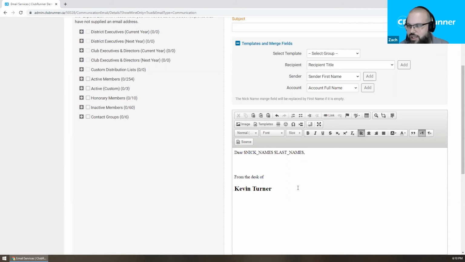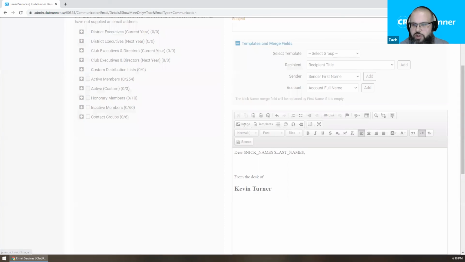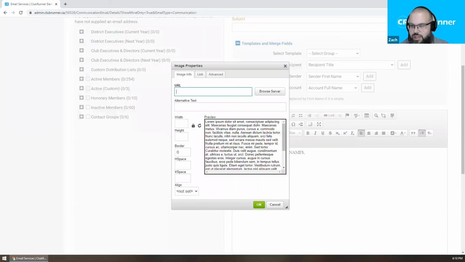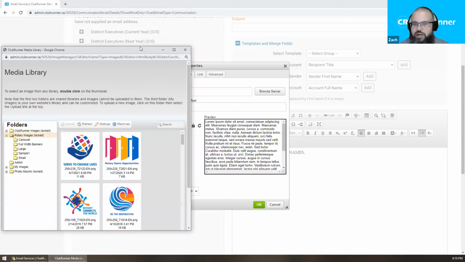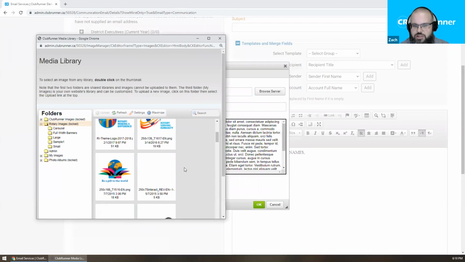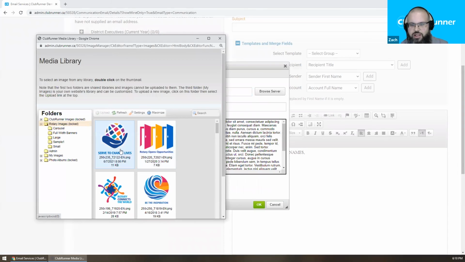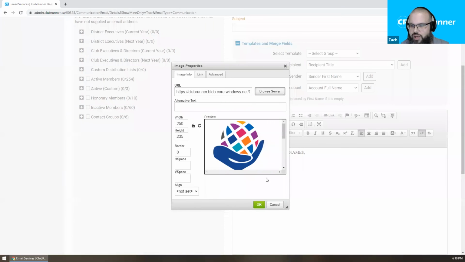And this is a good way because you can test what you want your signature to look like. So let's just say I want to get an image in there for like a Rotary logo or our club logo. I can go ahead and click the image button. This will bring up the image properties box, and from there I can choose Browse Server. Browse Server lets you look at all of the images hosted in the ClubRunner platform, in addition to all of the images that your club or district has used. So I just want to insert the current year logo. So I'm going to go ahead and choose that one. I chose it by double clicking.